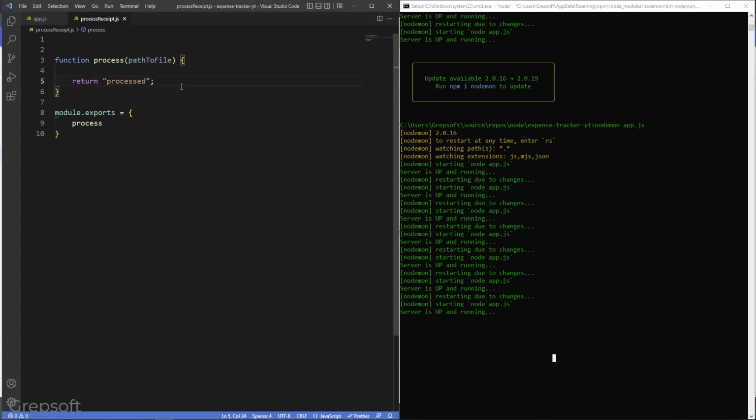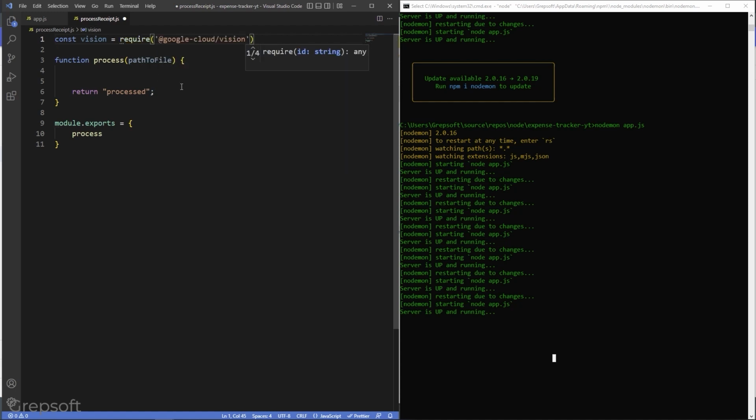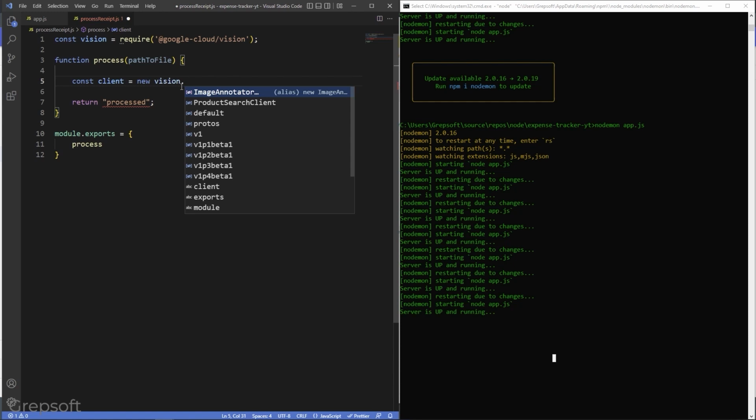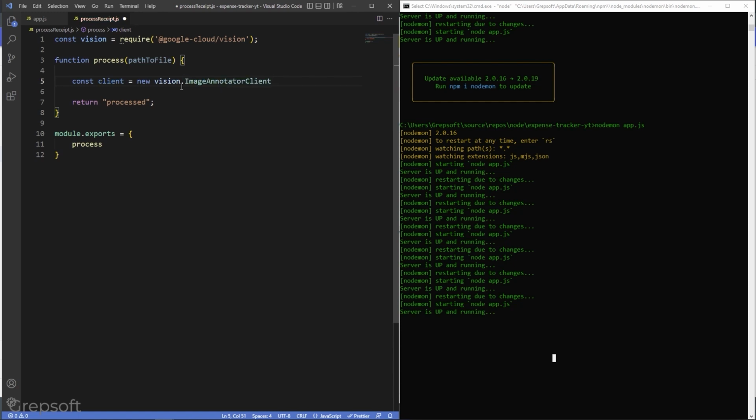What we want to do is get a hold of the Cloud Vision API first. I'll come to the top and say const vision is equal to require, and what is it? Is it Google Cloud Vision blah blah blah. Okay, so you get that. Then inside here I can say const client is equal to new vision dot, and then you want to do the image annotation client, like that, because we basically want an image and we want to annotate that.